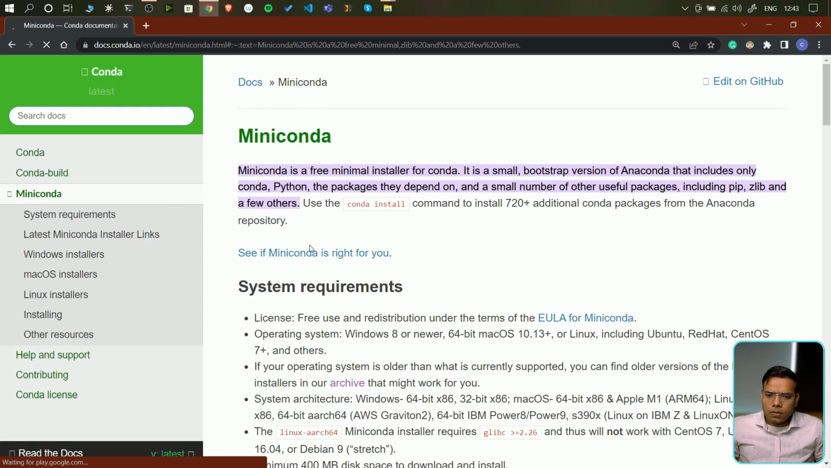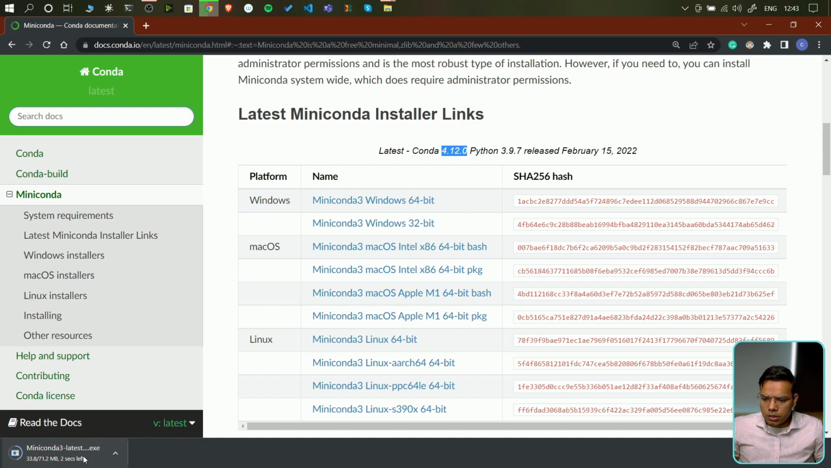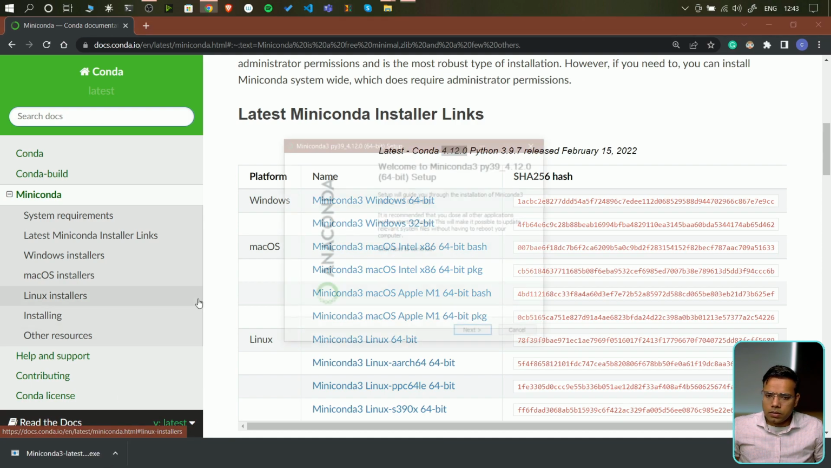Just wait, it will take some time. Now you can see that there are so many installer links, you can pick any one. Since we are on Windows, we will pick this one. This is for the latest release, that is Python 3.9.7, and the version is 4.12.0. So I will just go for the 64-bit. And if you are on any other system, you can check any one of them. So let's click on this one. It will download the exe file. Okay, it has started. Yeah, it's done. So now I will click on this one and it will start installing.